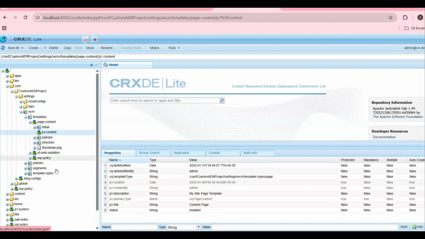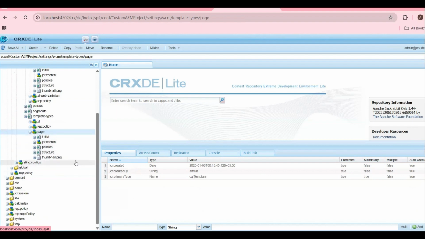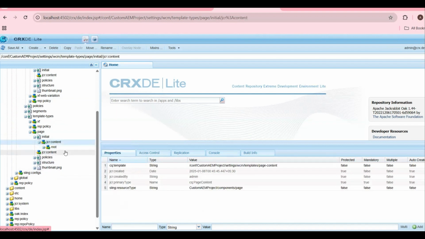This part we already talked about. Now let me go to template type. We have the page template type. Here we have the same kind of structure, with initial and jcr:content. Here we have the template type related metadata, and after that the initial section with its jcr:content, which defines what kind of template it is going to use as well as the resource type. This is the base page component. Generally, we create the template based on the base page component, so this is the information related to that. We also have information related to policies, structure, and thumbnail.png. I hope you understood this structure of the template and template type.